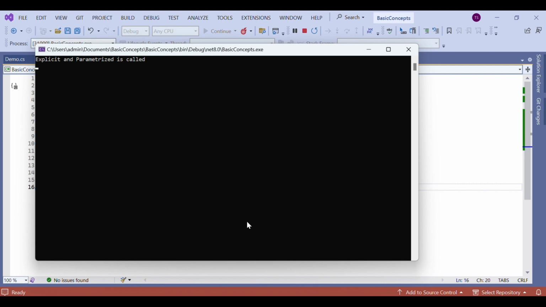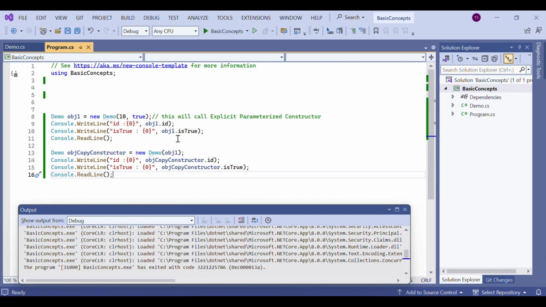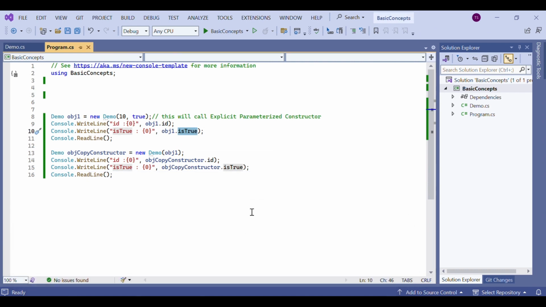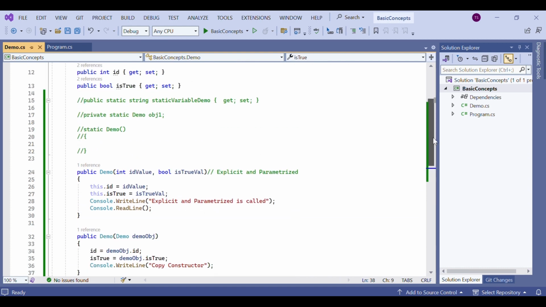Explicit parameterized is called. The value is 10 and true. Then copy constructor is called. Again, the value is 10 and true because the object we have passed has ID as 10 and isTrue. So the same value is copied in the new object through the copy constructor. Okay. Then constructor, it is very important. Let's uncomment this also.